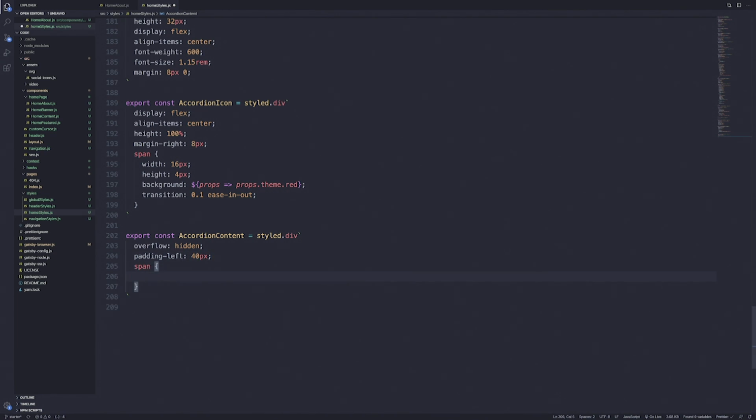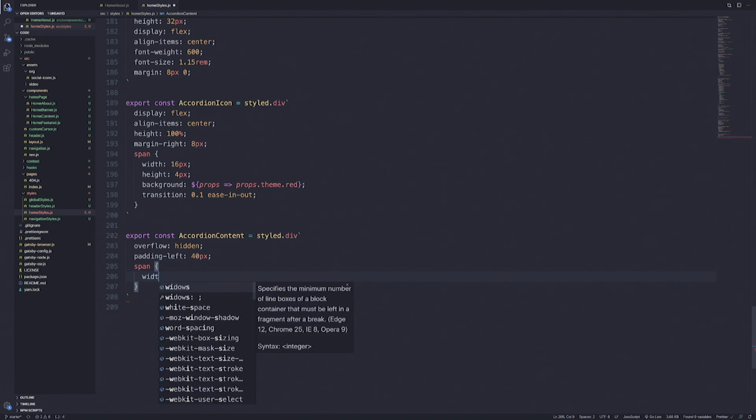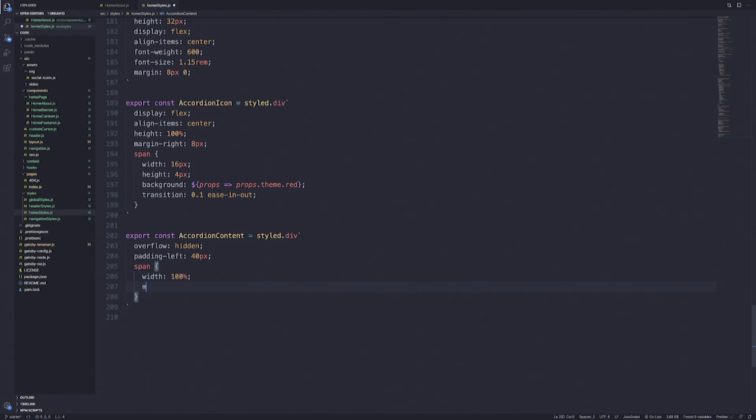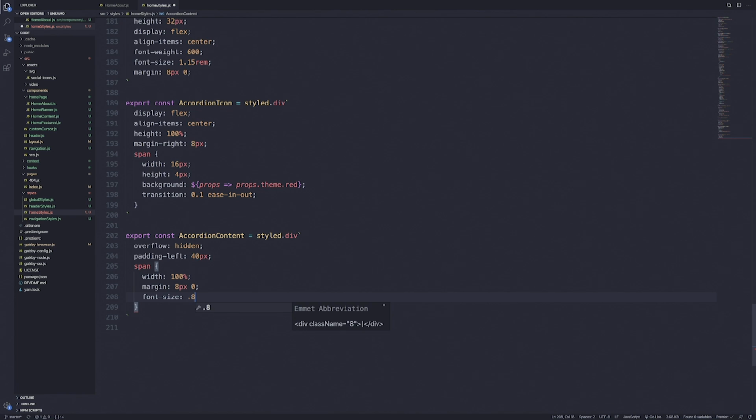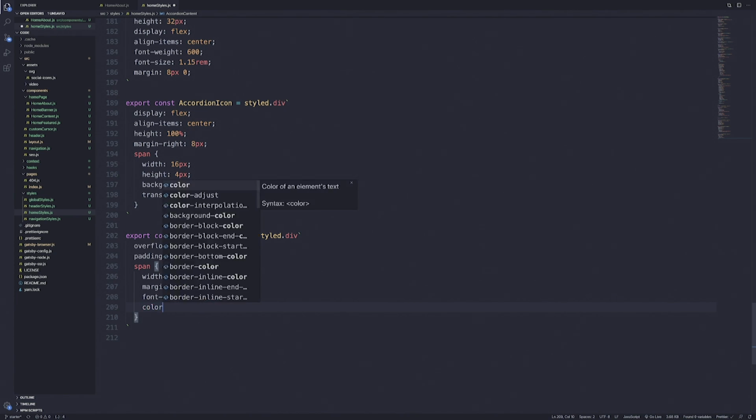And then inside the accordion content, we do have a span tag, which will have a width set to 100%. Our margin is going to be 8 pixels for the top and bottom, and the left and right is going to be 0. The font size on this one is going to be 0.875 rem, which, if our HTML or our body or our entire website's default size is 16 pixels, will ultimately equal 14 pixels.